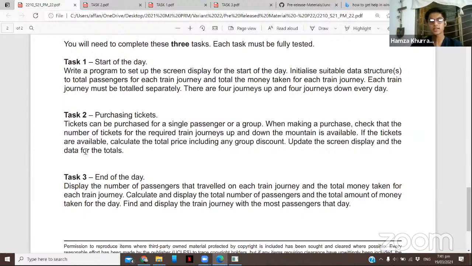Now it says that the tickets can be purchased for a single passenger or for a group. When making a purchase, check that the number of tickets for the required train journeys up and down the mountain are available. If the tickets are available, then you calculate the total price, including any group discounts, and then update and display. That is just a series of outputs. We will show that at the end. But there are three things being done here in task two majorly.